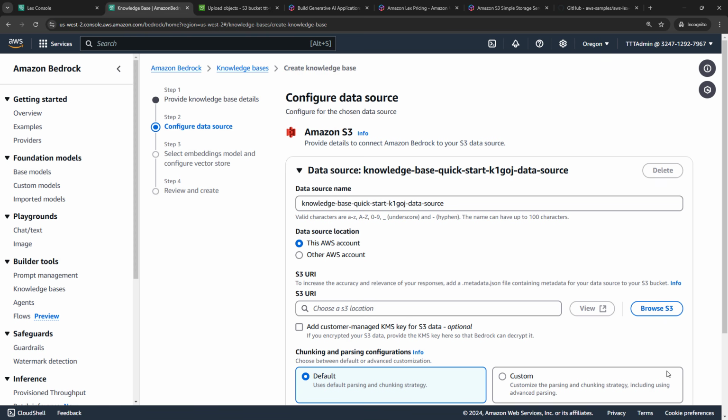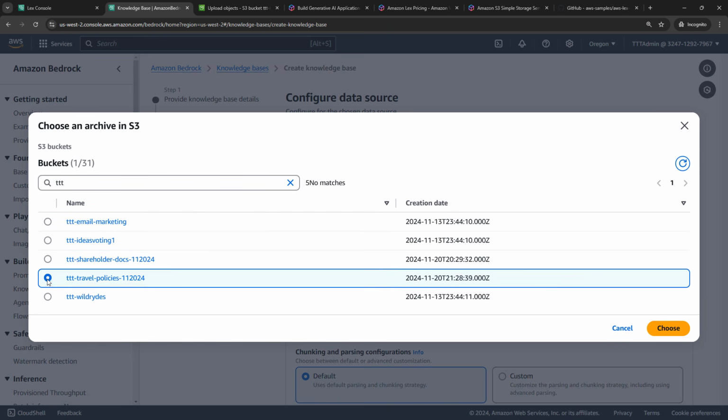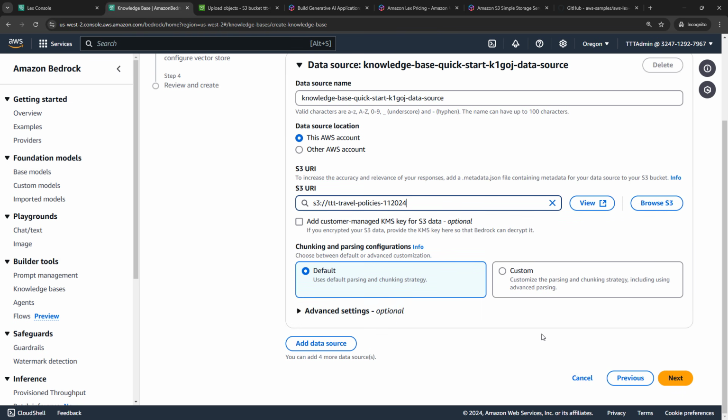And then here is where we actually point it to our S3 bucket. So I will browse S3. And then select the bucket that you created earlier. So mine was travel policies, and I'll choose. That looks good. And everything else we can leave the defaults. Next.